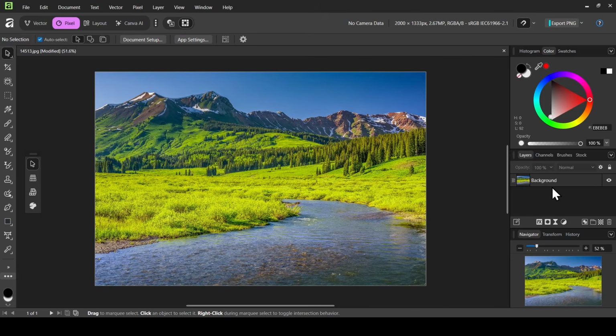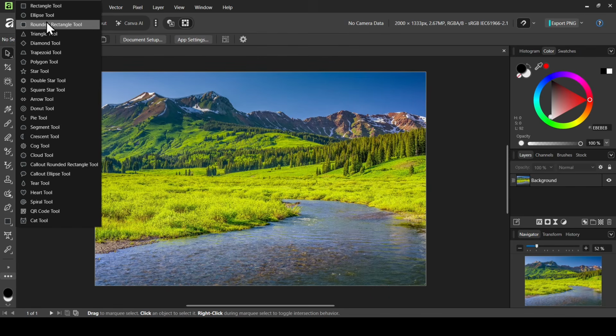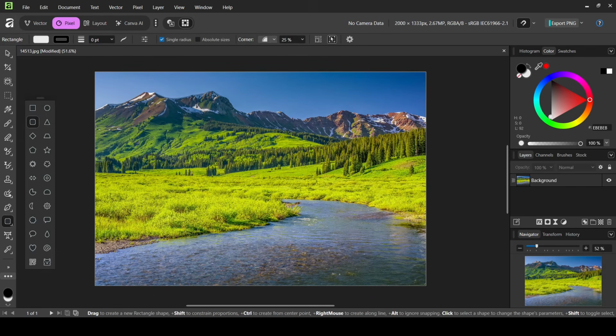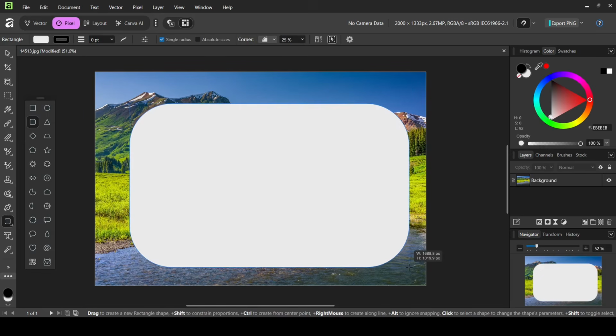This is the image I'm going to use. So now let's select the shape tool. I'm going to select the rounded rectangle tool. And now let's drag here and then create our rectangle. So now let's check the settings here.